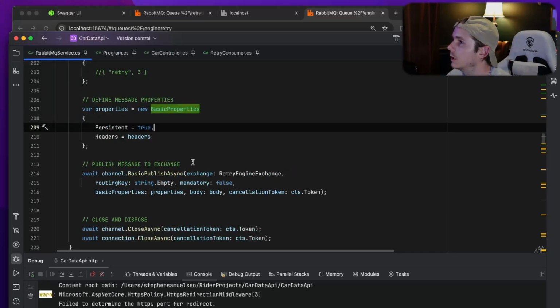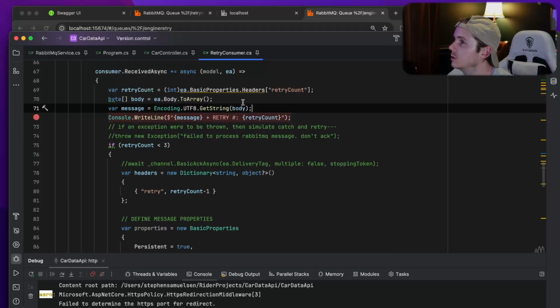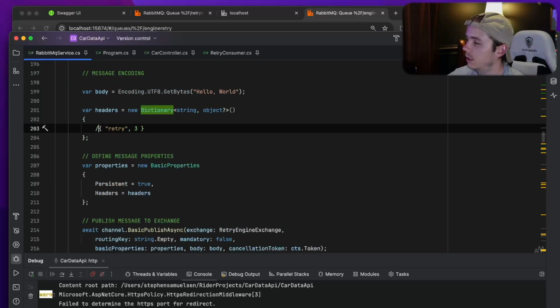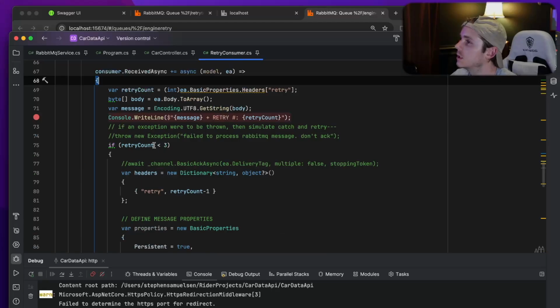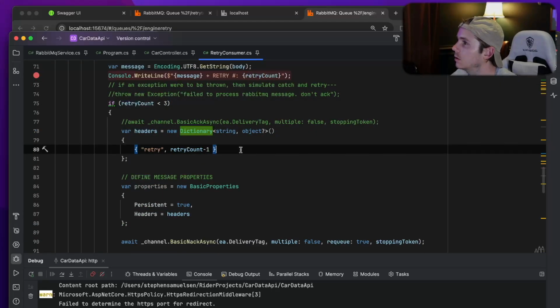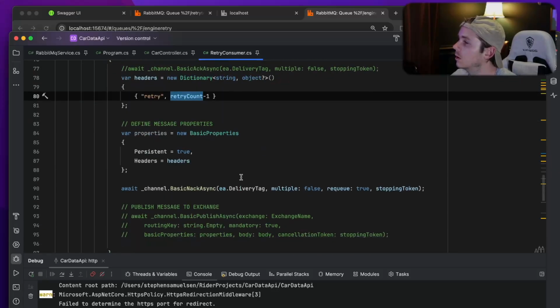Then I want to go back to my service, and I'm just going to call it retry. I want to bring back my headers that I was sending there, and that should take retry count minus 1. Okay.